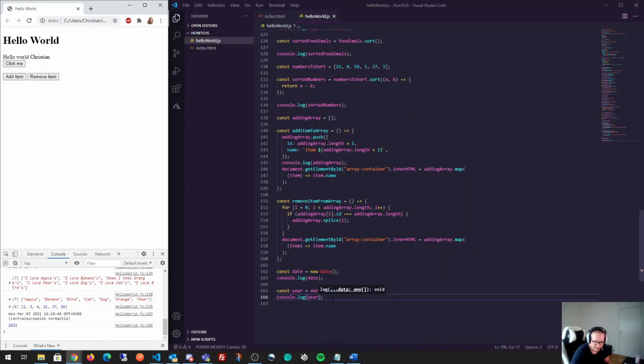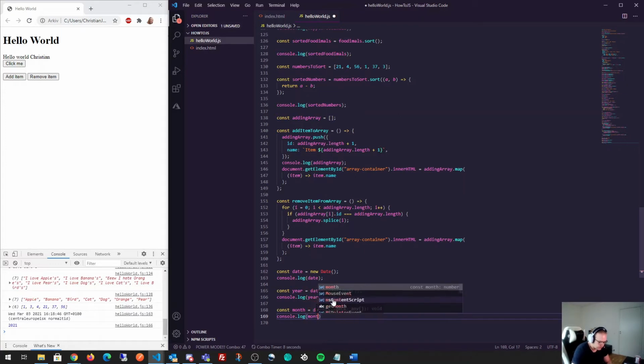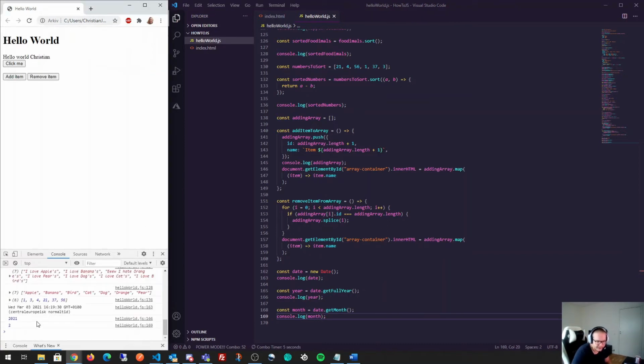You can do the same for the month. So you can take const month and set that equal to date.getMonth. And when you console.log this out, you get the month back as a number between 0 and 11, since there are 12 months per year. And then we see that we're in March now, so we get the 2 here, since January is 0, February is 1, and March is 2.